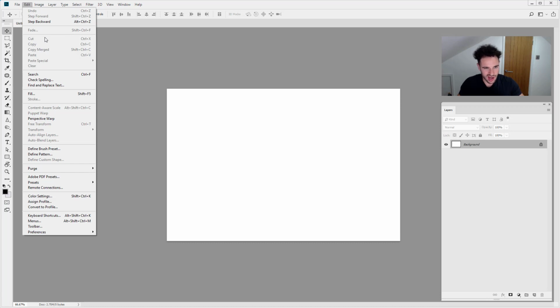We've also got things like Cut, Copy, Paste, so exactly the same as other documents or web browsers. You've got Copy and Paste, Command or Control C, Command and Control V. You've also got Spell Checker in here, Fill for example, some more advanced editing tools like Contour Aware Scale, Puppet Warp, Perspective Warp, some brush settings, Purge, more settings down here that we don't use that often. Keyboard shortcuts, very handy if you want to see all the keyboard shortcuts. Then we've got Preferences, very handy indeed, so you can sort of customize Photoshop even further by going into the Preferences. So that is the Edit menu.